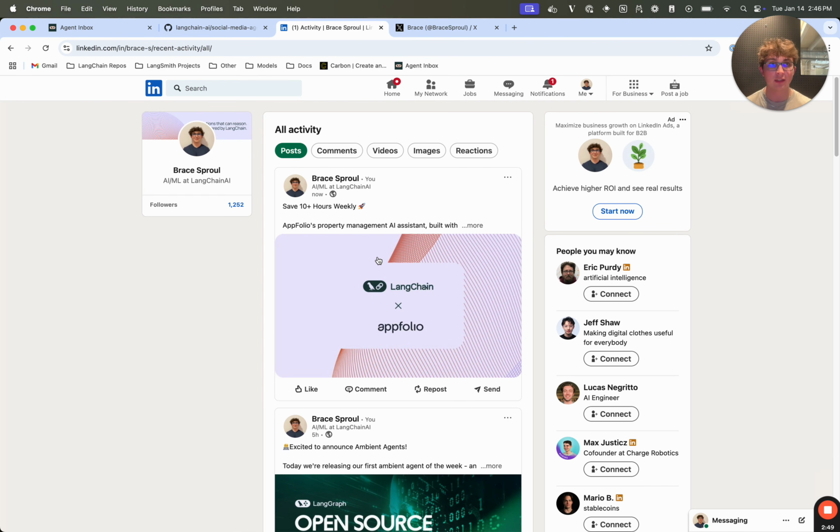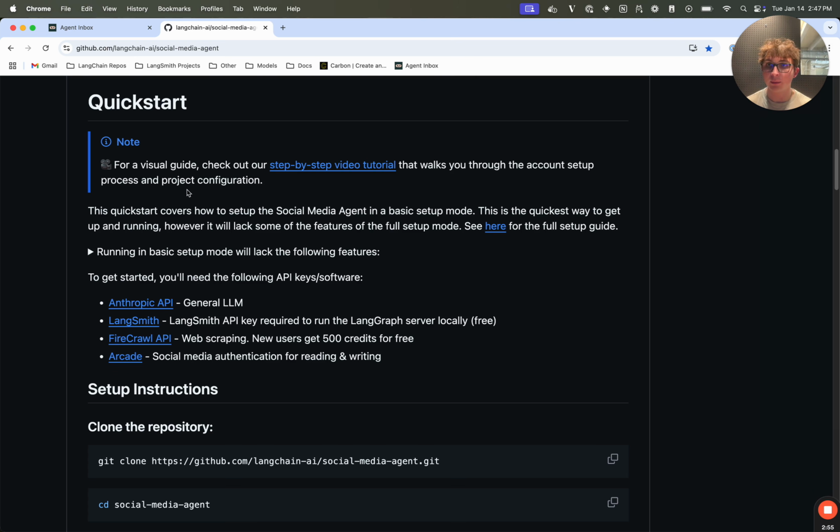Now let's go through the quick start guide and get it set up so that you can use this for your own tweets and your own accounts running locally on your machine. In this guide, we're going to be following the quick start, which is the easiest way to get up and running. However, it does not include all of the features that the social media agent can use, like the images that we saw, and also scraping content from GitHub pages or YouTube videos. If you want to access all the features, you're going to have to follow the full setup guide, which is down below.